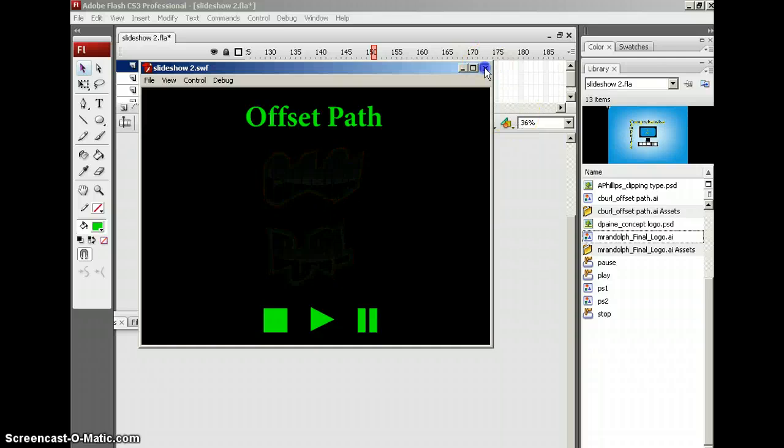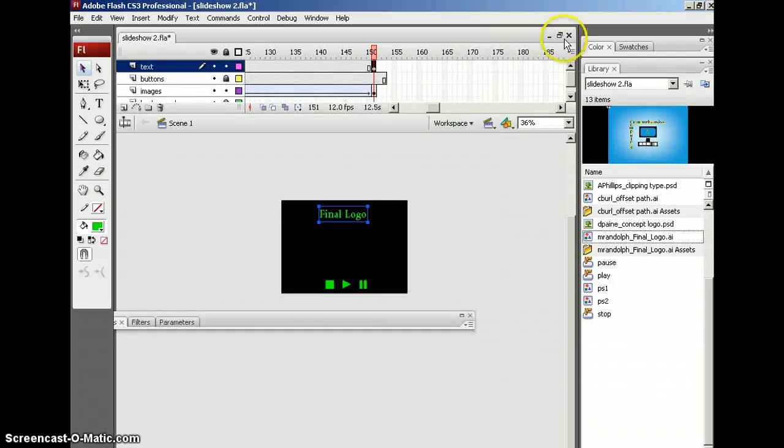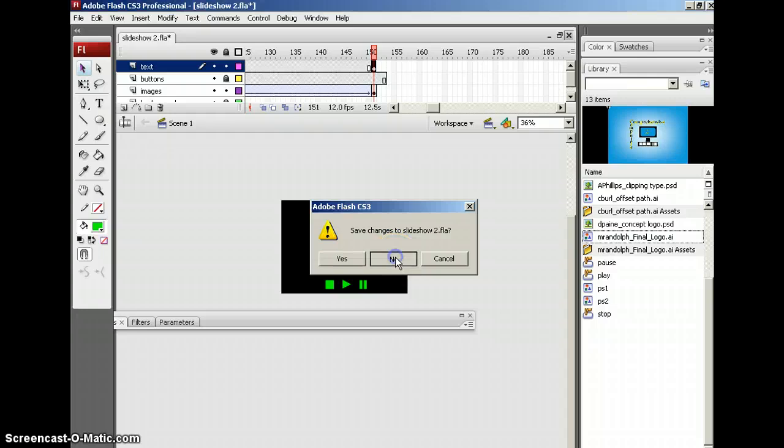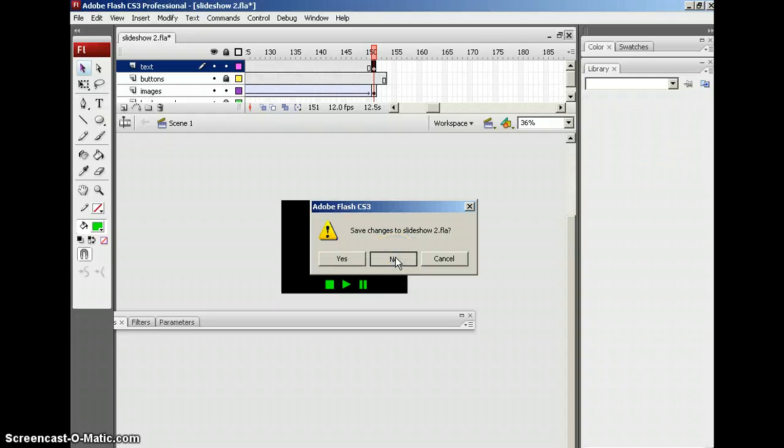Okay, I'm going to close this one up, and I'm not going to save it. I'm going to open a brand new one, so you're going to do the same exact procedure that I'm going to show you.